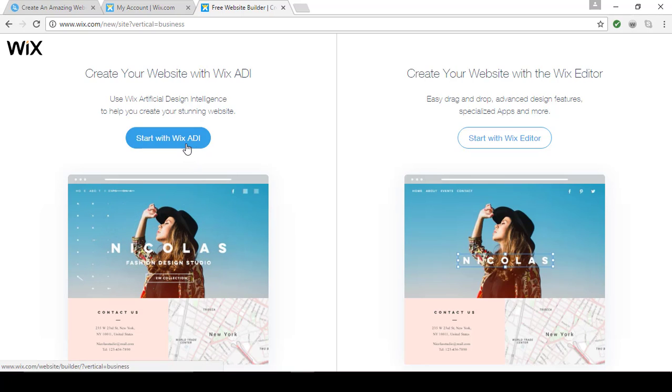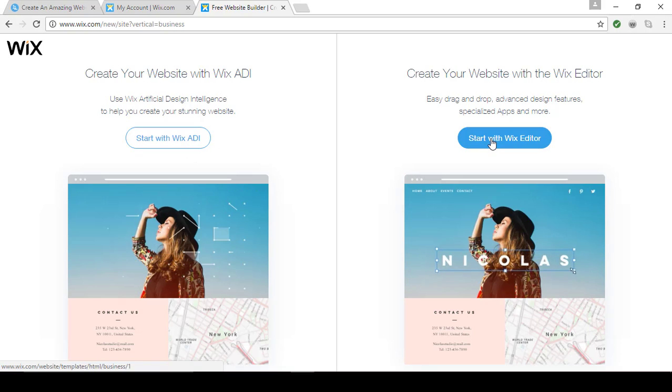Cool. So you can start with the Wix ADI or with the Wix Editor. Wix ADI, or Artificial Design Intelligence, learns about you and applies this knowledge to create a one-of-a-kind site to suit your needs. It's a cool new feature. Right now it only works with a selection of apps, plus it has its own editor. So while it's great, I prefer to show you how to set up your site with the Wix Editor so that you can get the most out of Wix and have a unique site of your own. So when you're ready, click Start with the Wix Editor.